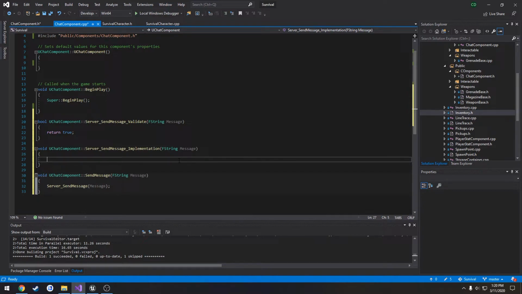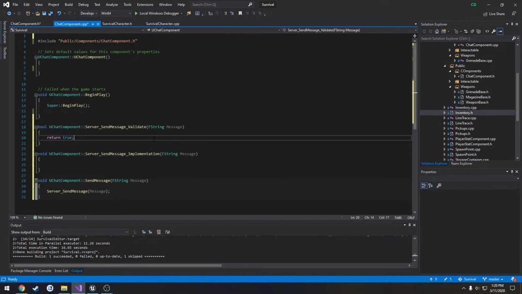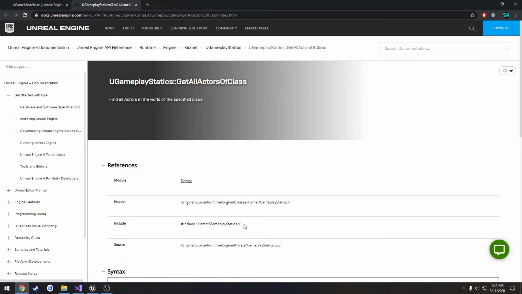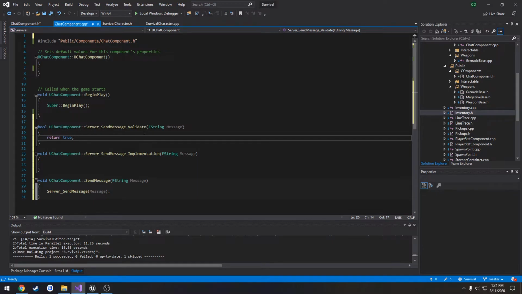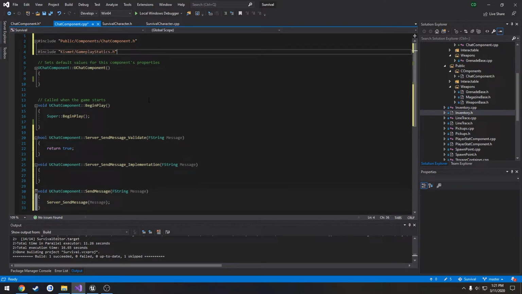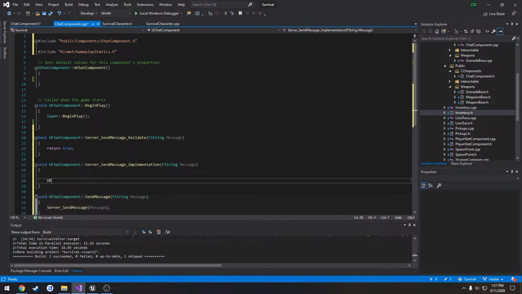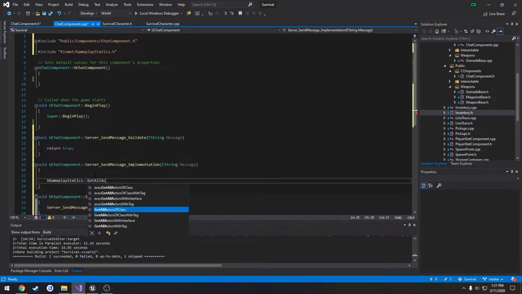All right, so we're on the server. Now we need to get all the actors of a class and send messages. What we're going to do is call client RPCs on those. So we include our gameplay statistics. UKismet, wait, no. It's UGameplayStatics. GetAllActorsOfClass.